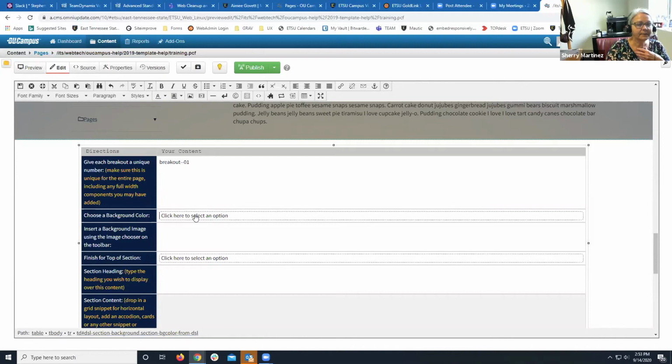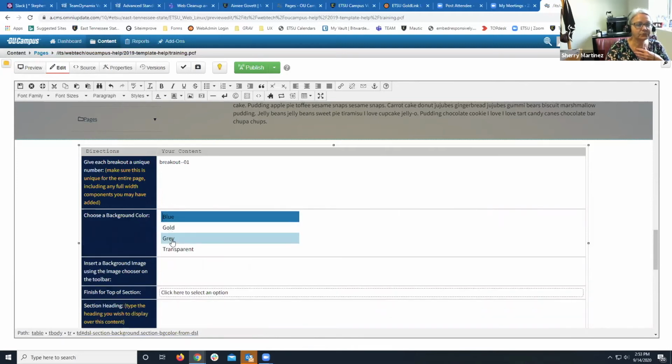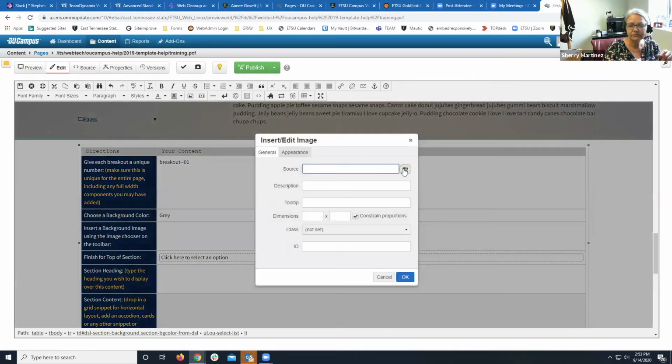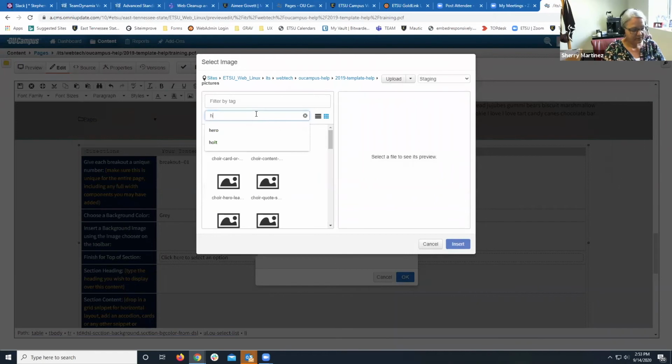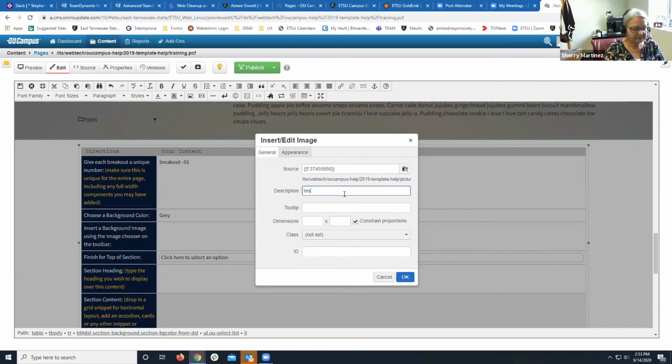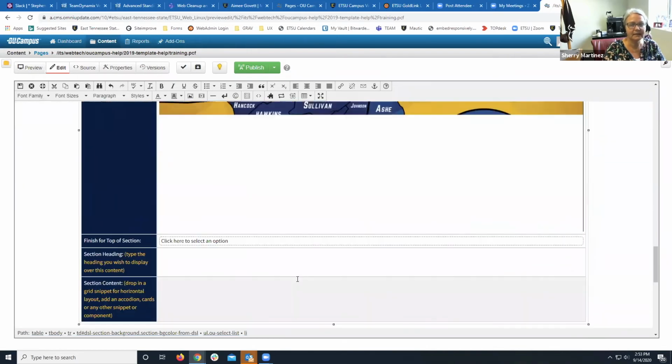If I wanted a background color, I can choose blue, gold, or gray, or transparent. So I'm going to go ahead and go with gray. If I wanted to put an image here, I could add an image. And by doing that, I would just go up to my insert and edit image. Okay, but the image size that you want there would be the hero image. Okay, you don't want anything smaller. So let's just go ahead and add an image. Find that image, type hero. Say insert. Always have to add your description, make sure it's a good description. That's not necessarily a good description.